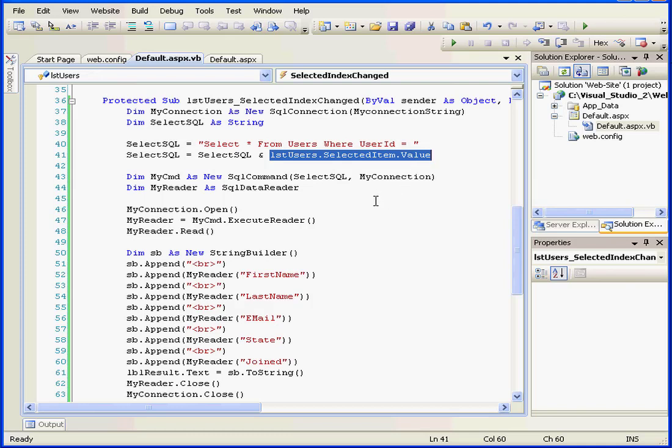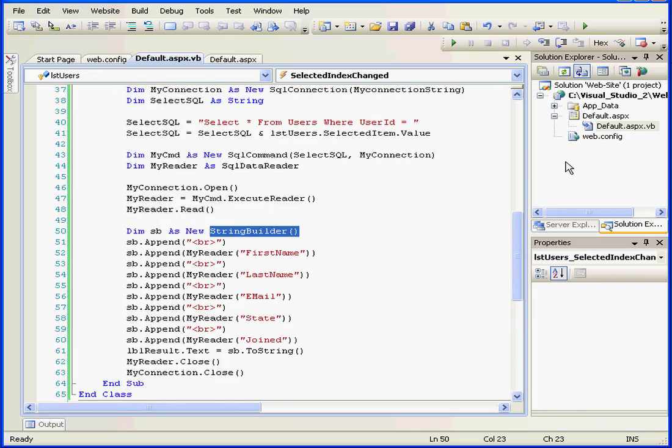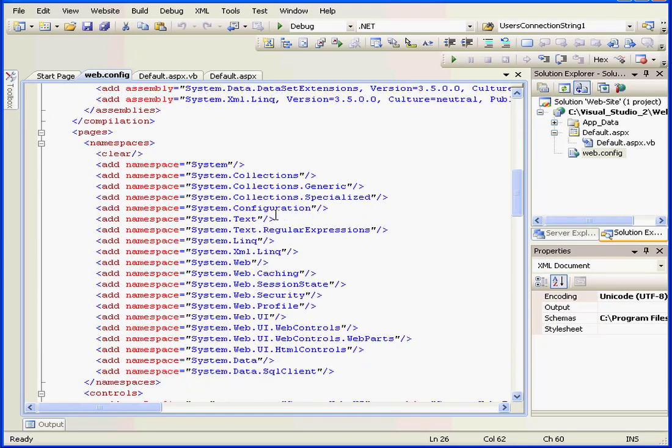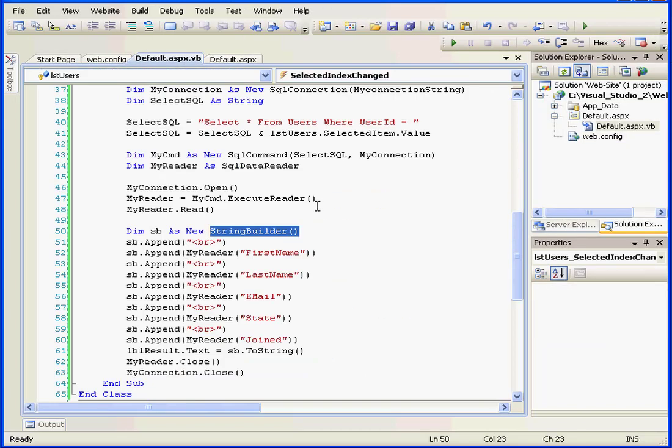We're only reading one record from our database. We're also using the string builder class. The string builder is part of the System.Text namespace. It's designed to handle intensive string processing overhead by managing the internal buffer of memory.